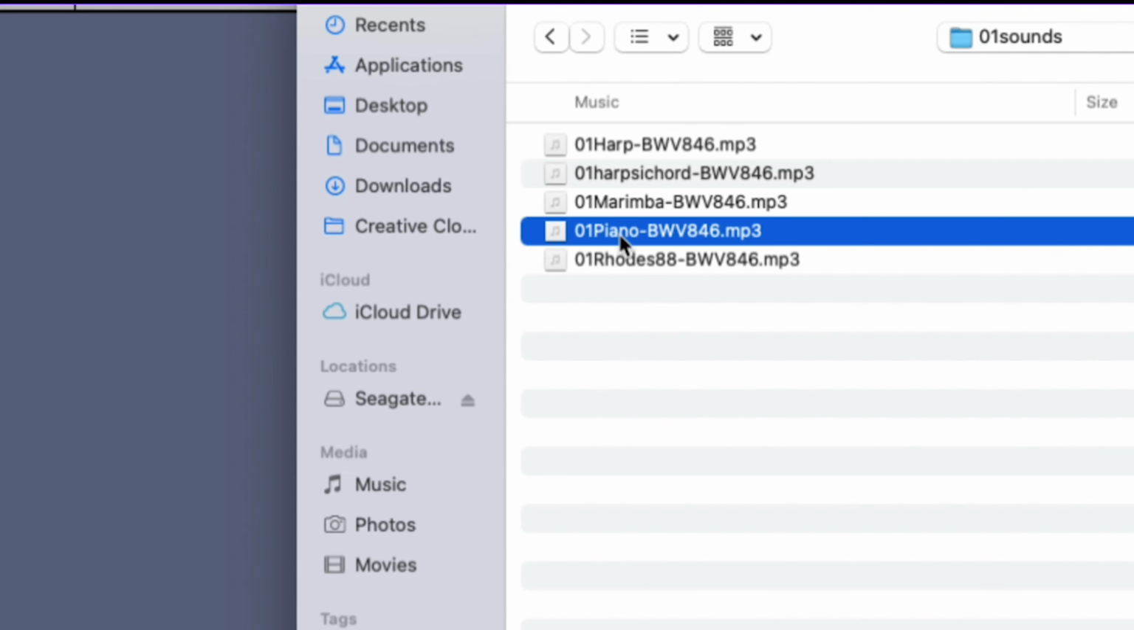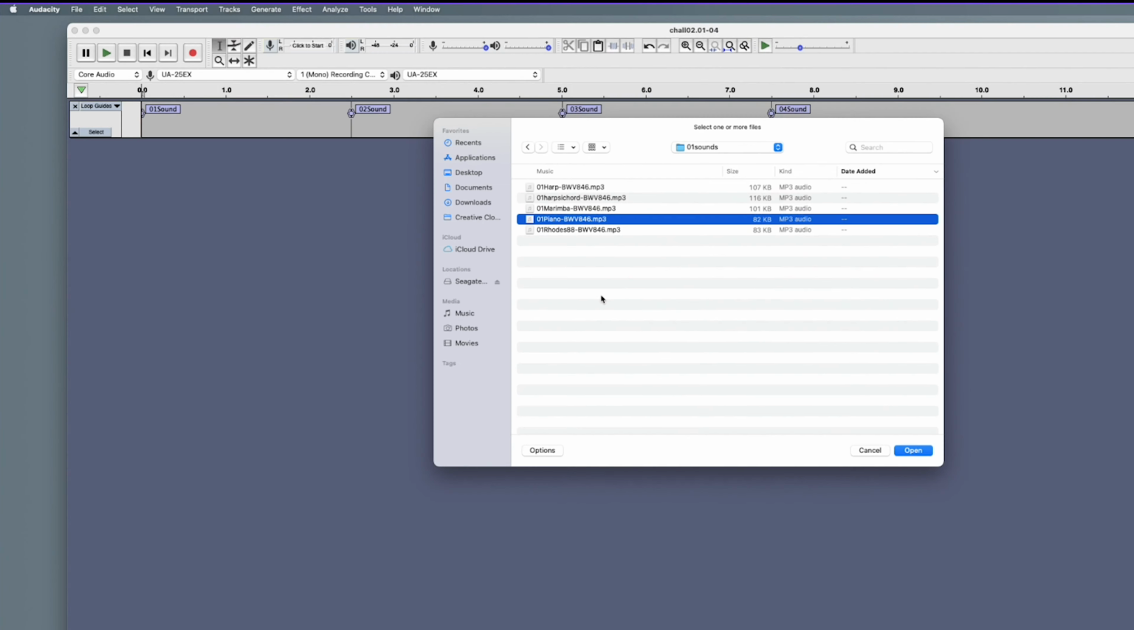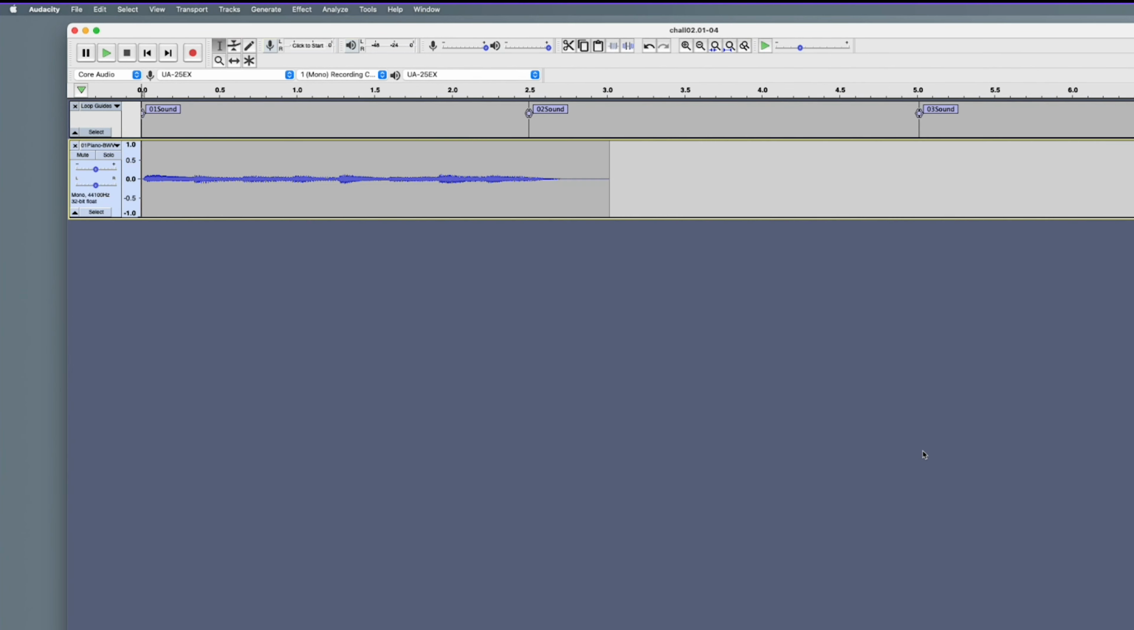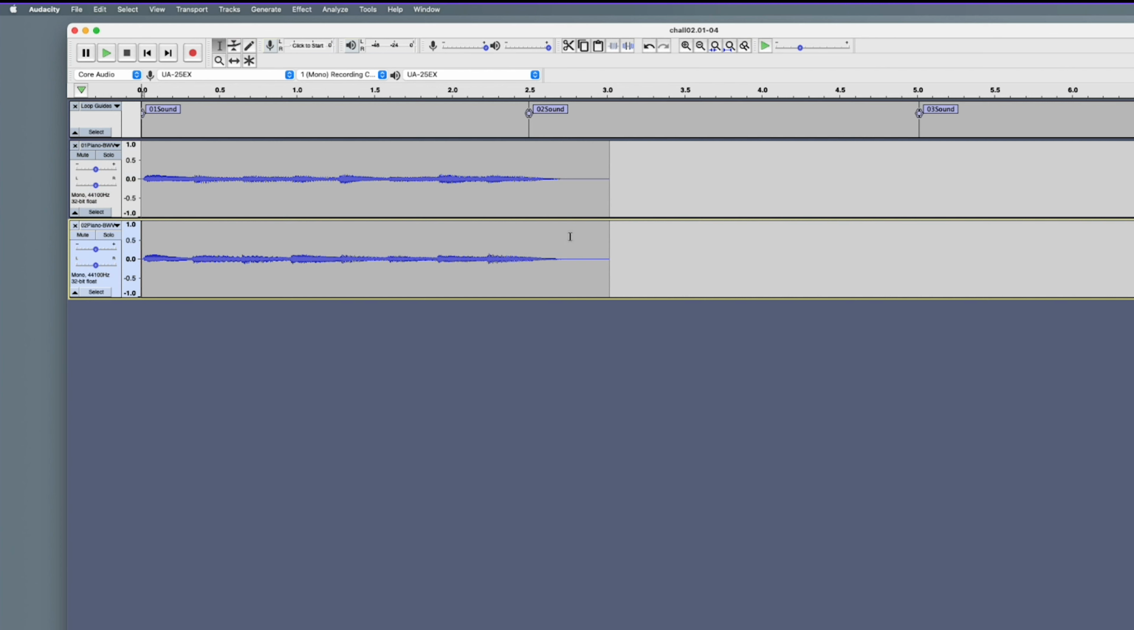I'm going to go with piano, and then I'm going to zoom out. Then I'm going to go open, and there it is, sound 1. Now I need sound 2 because that's the next one. I'm going to import audio, sounds, the second sound, and I want piano again.